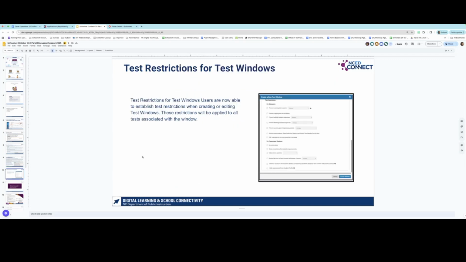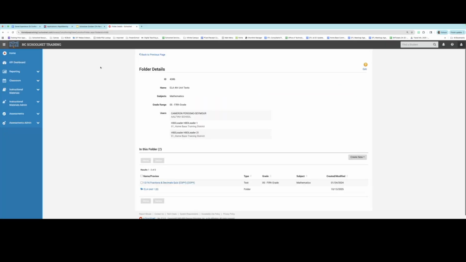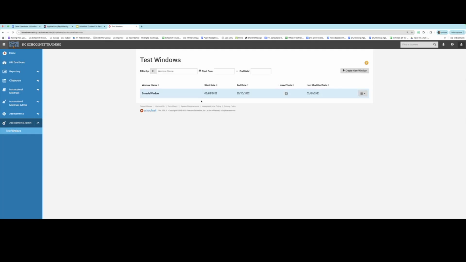And last thing I want to show you is testing windows. So if you have leadership rights, which I think I'm logged in as a district leader, then you would see, yes, perfect, on the left-hand side, assessment admin, and you're going to see test windows. So you can take advantage of testing windows by setting a specific date, and then any test that you create within that window, you can have those same exact settings applied to every single test. So it would save you some time.